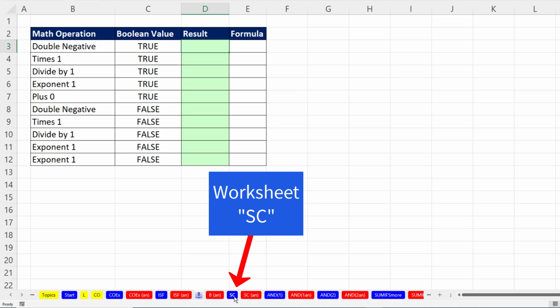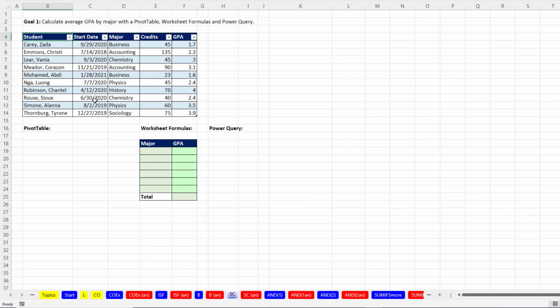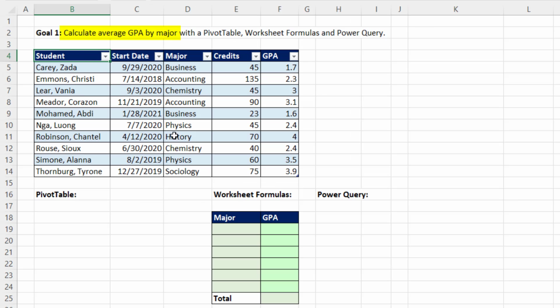All right, we want to go to the sheet SC for single condition. Now our goal with this data set is to calculate the average GPA by major with a pivot table, worksheet formulas, and Power Query. Now we'll start with the pivot table because, of course, that's the easiest.